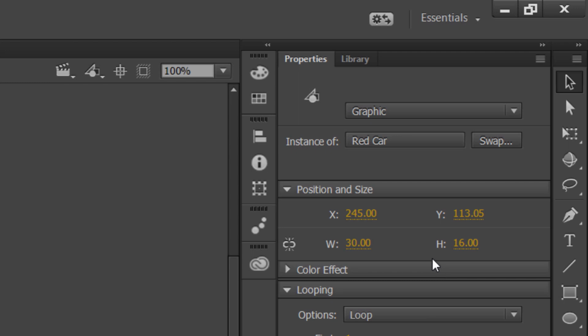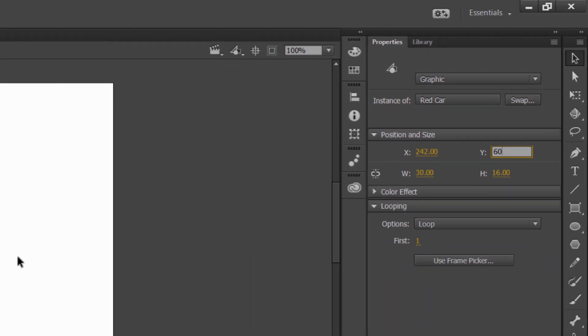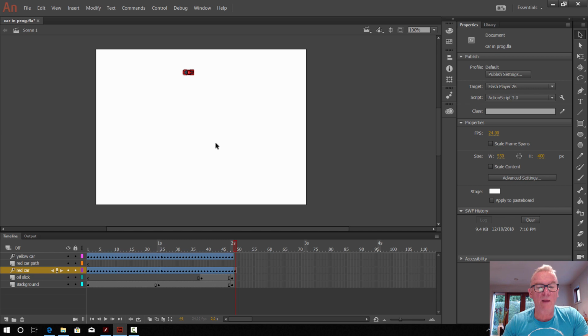Now we need to put it at the position, so the position for the start was x equals 242, that's what we wrote down, and y equals 60, so we need to put that in. All right, so that should position it the right place.